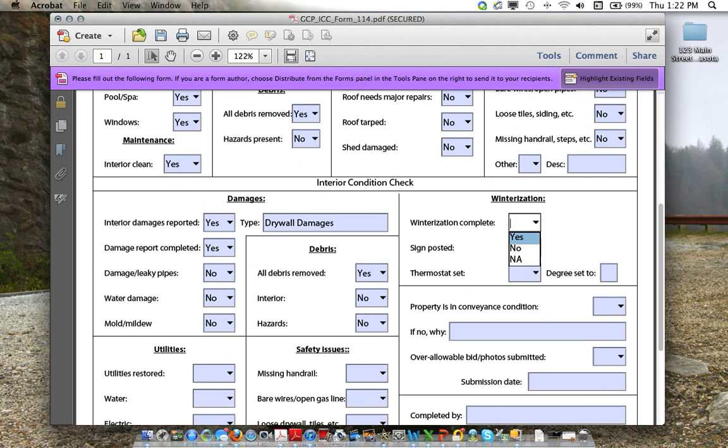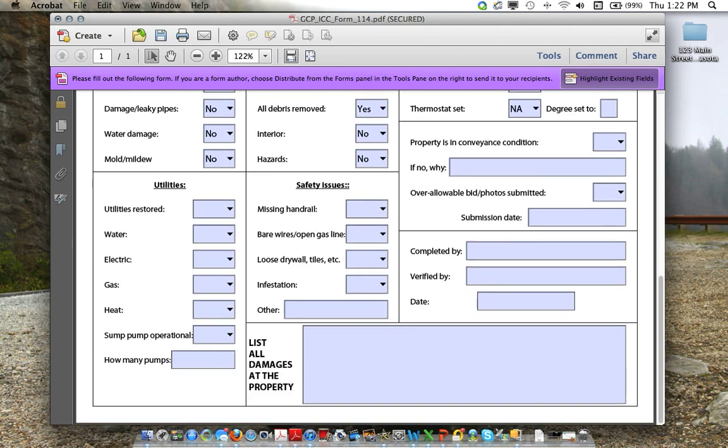Winterization complete. Let's call it yes. Are there signs saying that it is complete? Let's say yes. Is the thermostat set? It's not available because there's no electric on this property. Utilities restored? No. Water? No. Electric? No. Gas? No. Heat? No. Sump pump operational? There is no sump pump, let's say, on this one. Missing handrails? Not applicable. Bare wires? Open gas lines? No. Loose drywall and tiles? We're going to say yes because of the drywall damage. There's no infestation on this house.